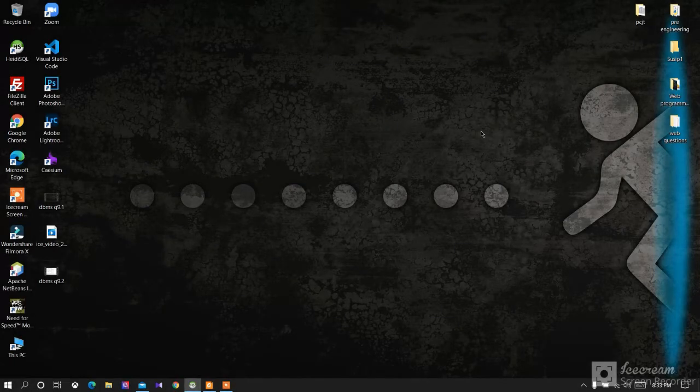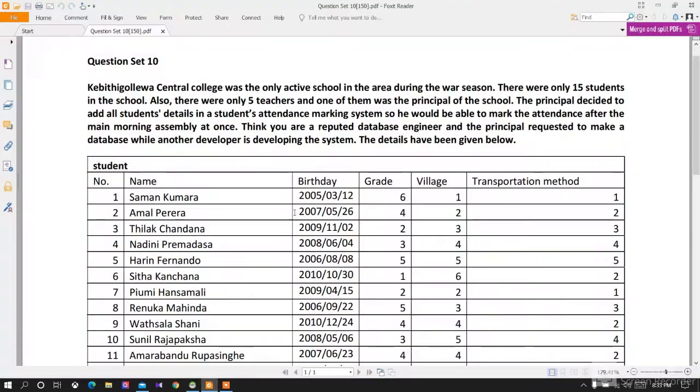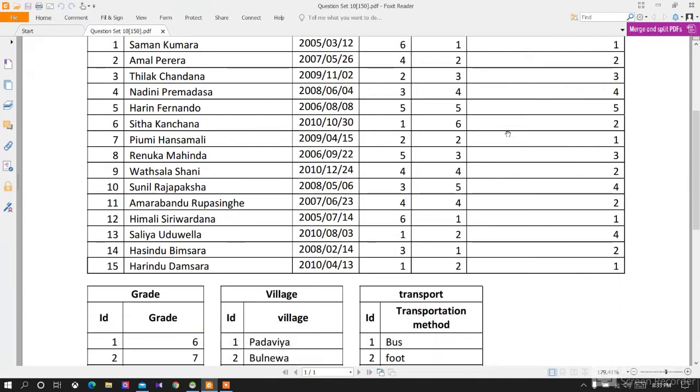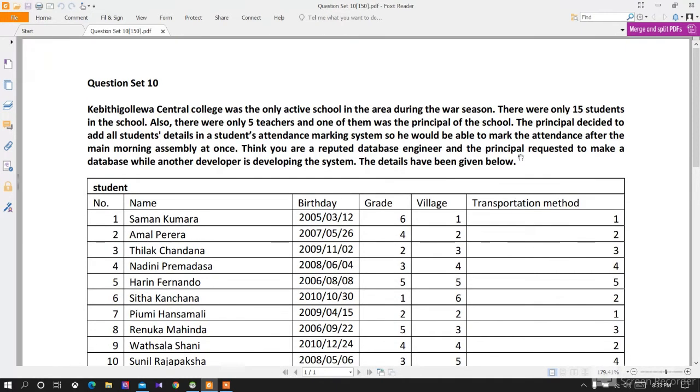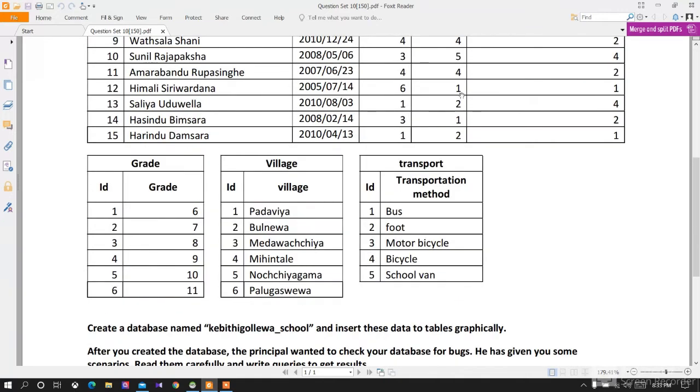This is the practical session of DBMS. Now I'm going to do the 10th question. In the 10th question, I have to create a database for a Central College to store their students' data as well as teachers' data and transport data, all the things.